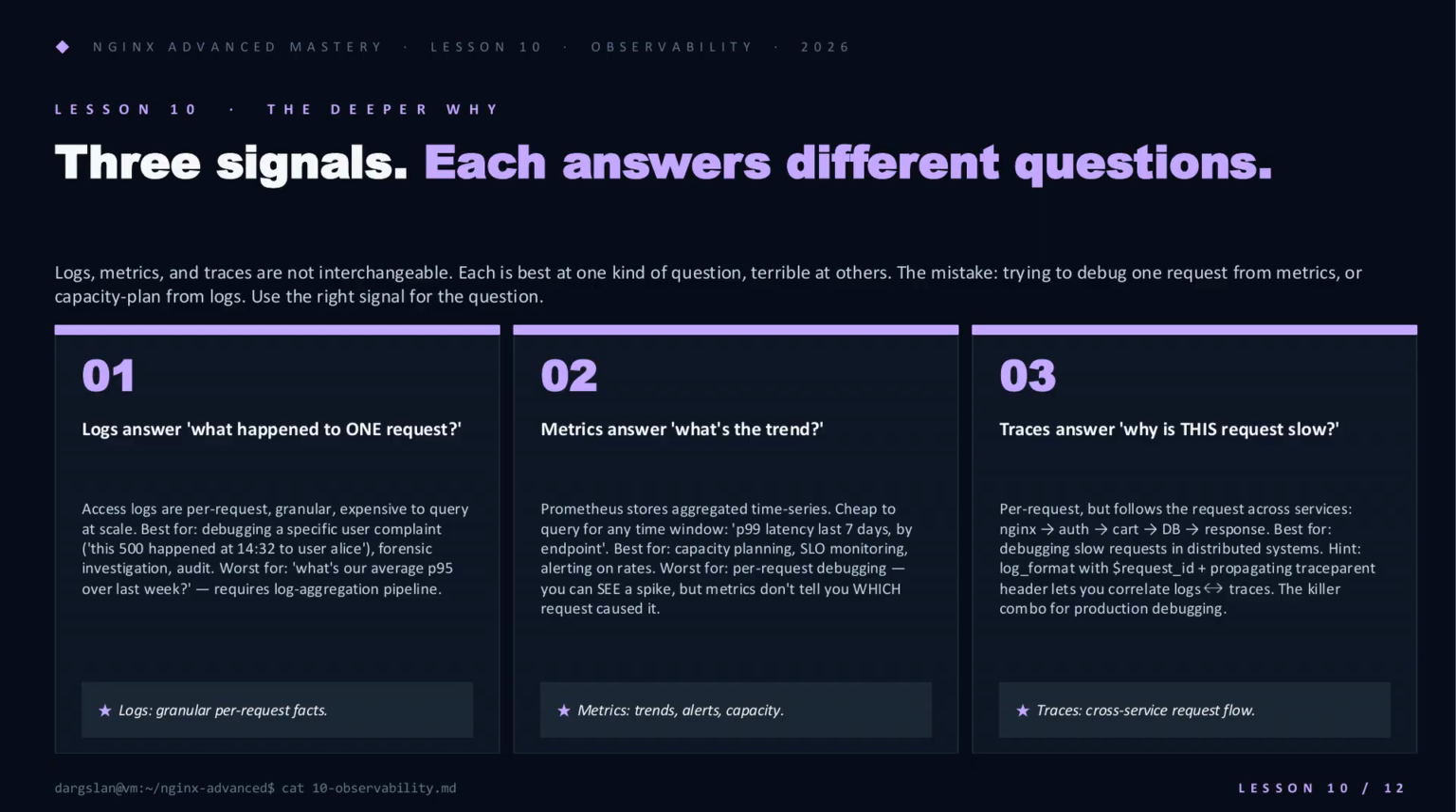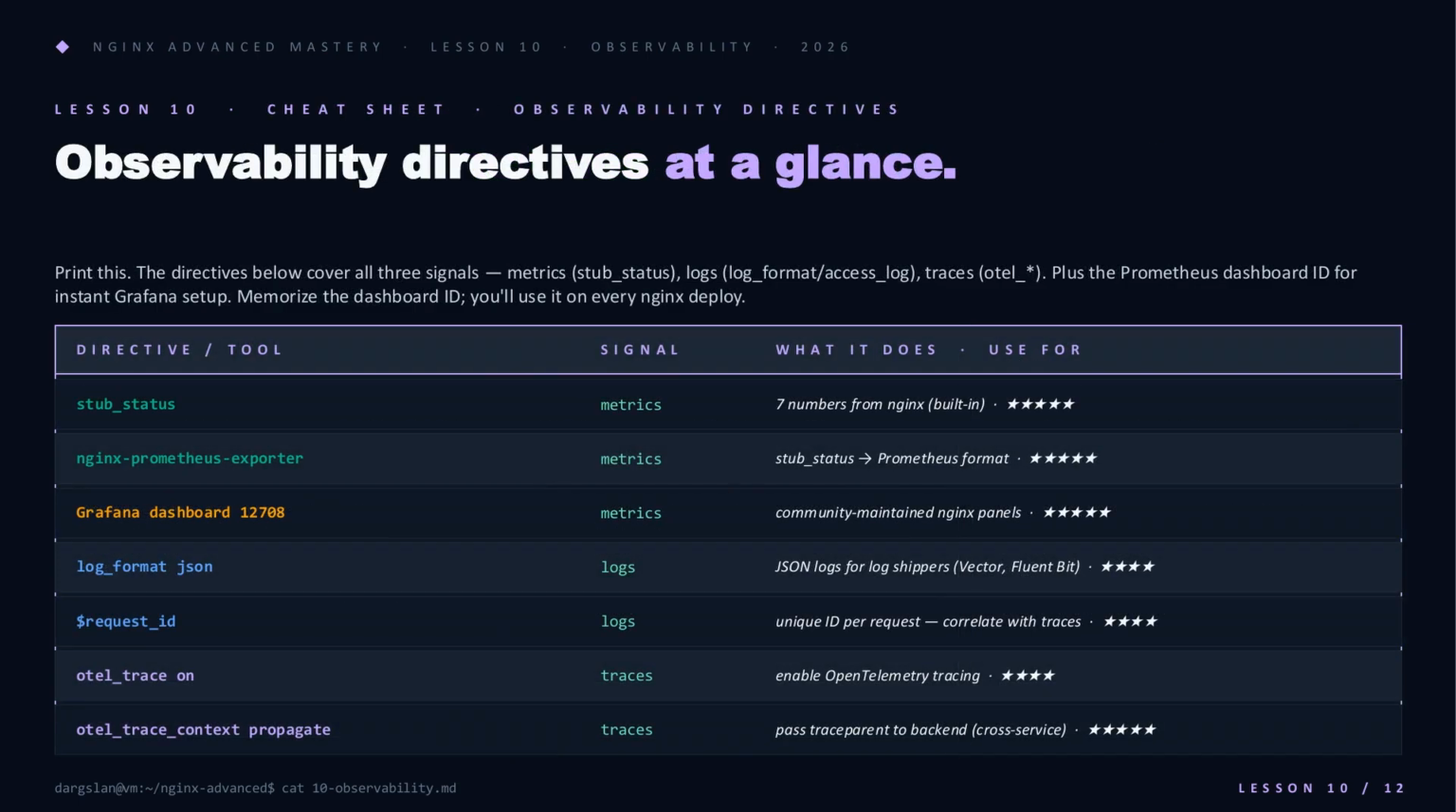Pick the wrong one and you'll spend hours grepping logs for a capacity question or staring at a P99 graph wondering which user got burned. So here's your cheat sheet. Print it, pin it, tape it to your monitor. 7 directives cover all 3 signals. Stub status, feeding the Prometheus exporter on the metrics side, log format JSON plus request ID on the log side, and the 2 OTel trace directives for tracing.